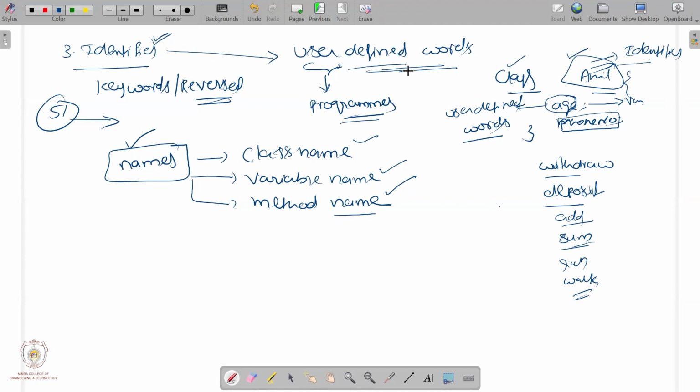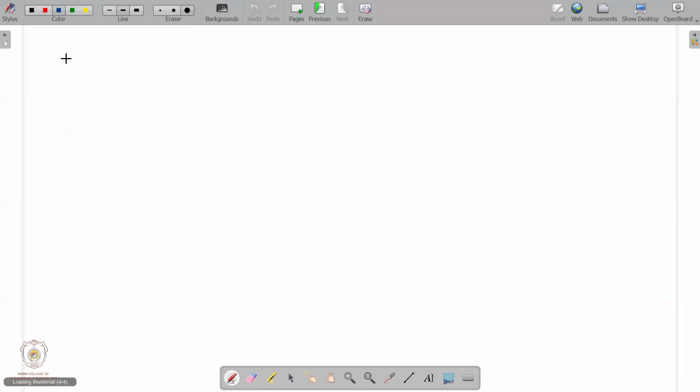So when you are defining identifiers in a Java program, there is a set of rules that are defined inside your compiler, which we should be learning about. Okay. So what are those rules?